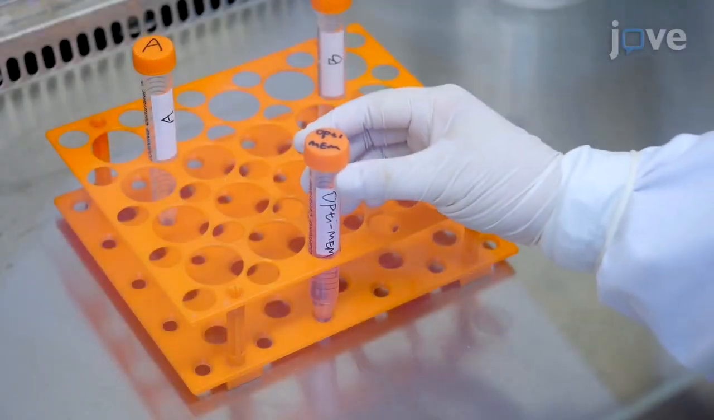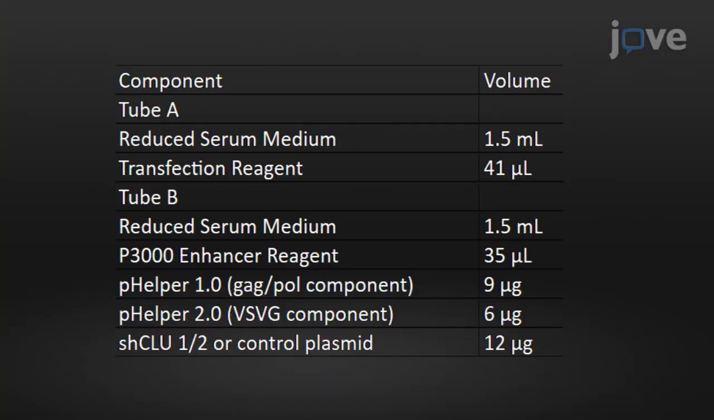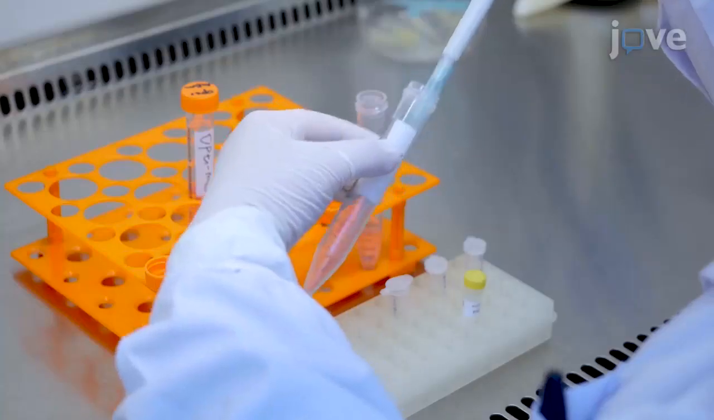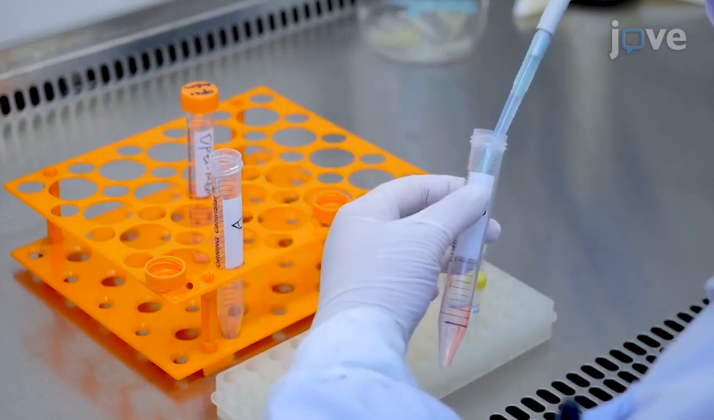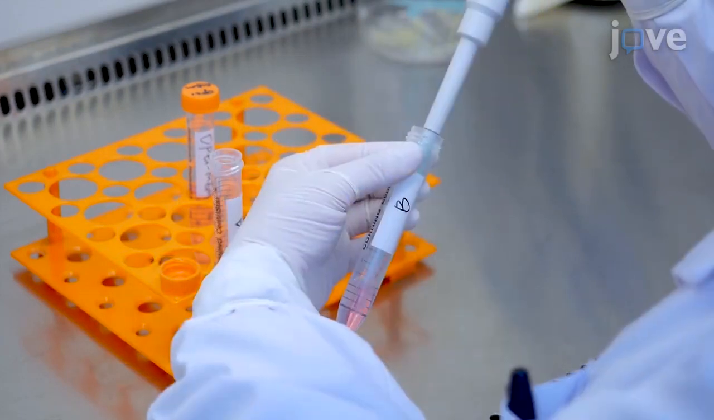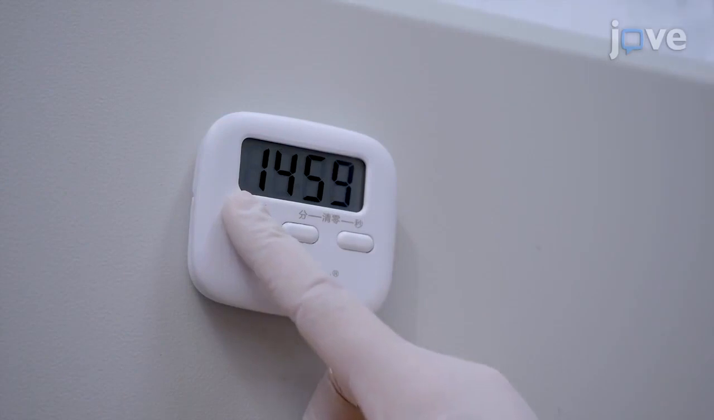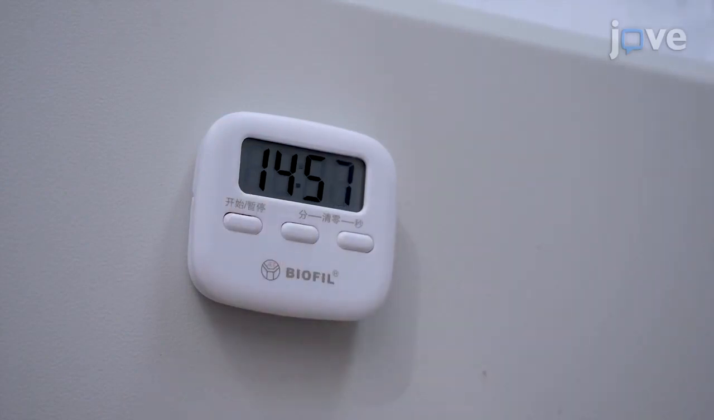Bring reduced serum medium to room temperature and prepare tubes A and B according to manuscript directions. Add the contents of tube A to tube B. Mix well and incubate the tube for 15 minutes at room temperature to prepare lipid DNA complexes.